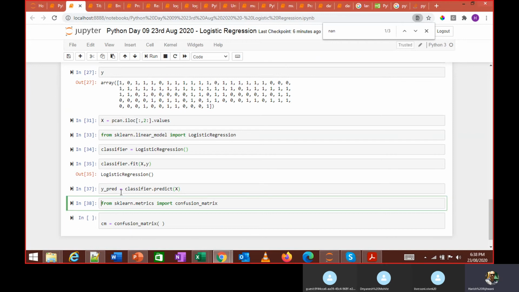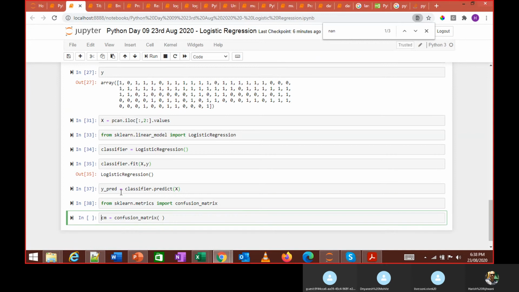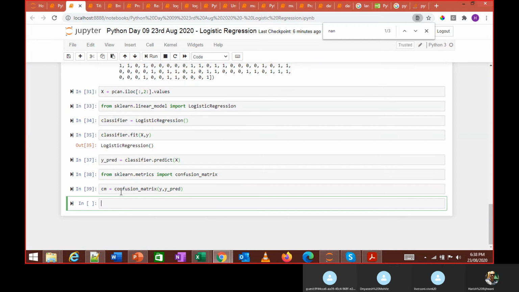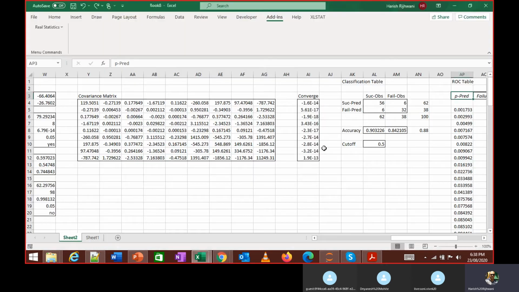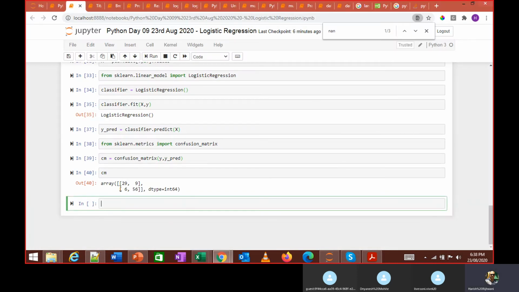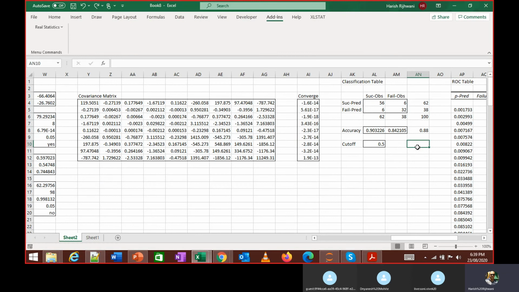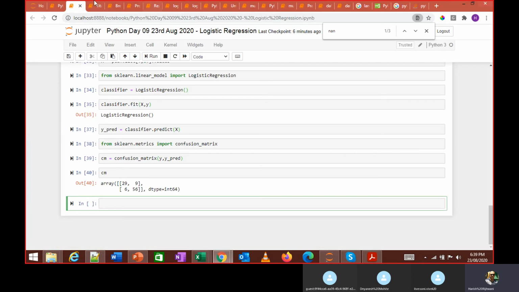In this confusion matrix, now I pass y and y predicted. If I print cm, I get this: 56, 29, 9, 6. The diagonal is opposite. You see there is slight variance over here, but overall the model is giving you a similar output. 29, 56, 9, 6. It's giving me something similar to what I have in Excel. Make sense?